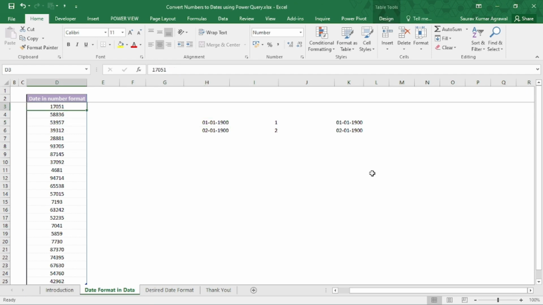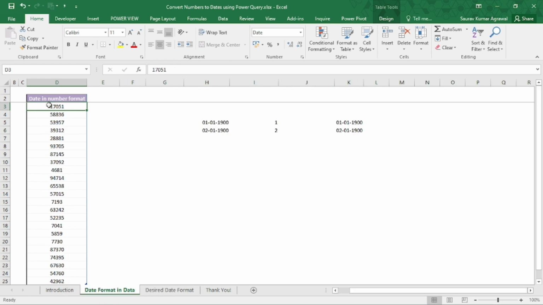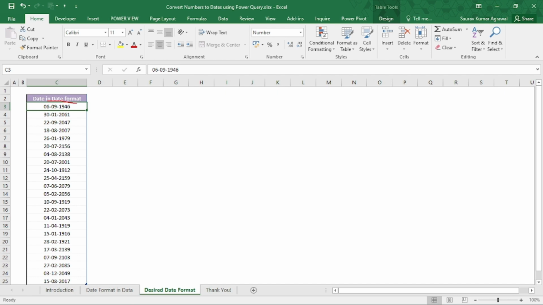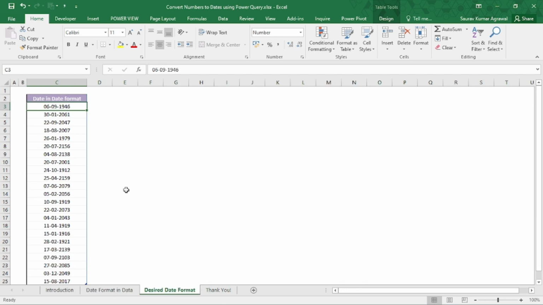Now, what would the equivalent of these numbers be in terms of dates? If we were to find that, I have done the job easy for you just to visualize. So for example, 17051 would actually imply 6th of September 1946, so on and so forth. Now our task is to basically convert the numbers which are there in this table into the desired date format which is there in the second table.